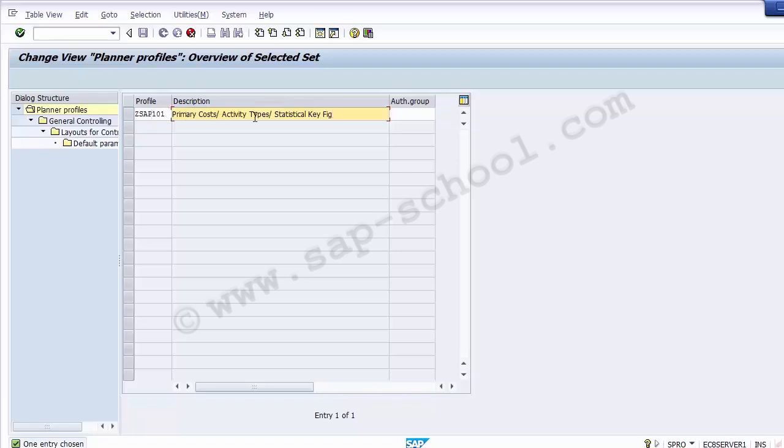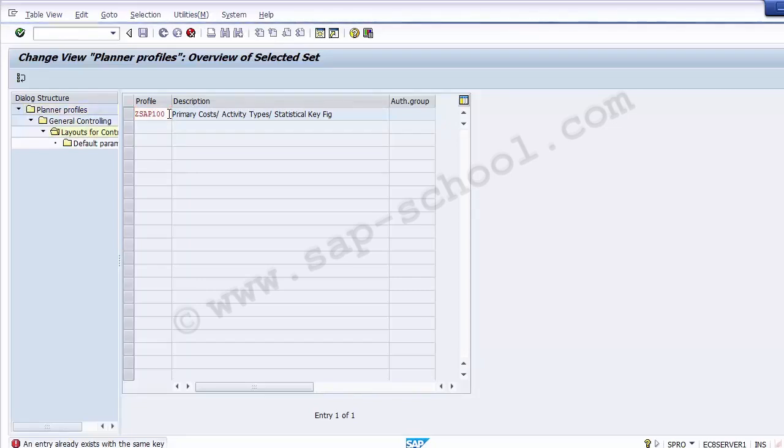So once you have created a copy and you have put the description onto this, now you have to press enter on the screen. So once you enter, an entry already exists under the system. So let's create it as Z SAP 100, enter. So once entered, now you can see that it will copy all the details from the standard SAP 101 to Z SAP 100. So we have created a profile Z SAP 100.